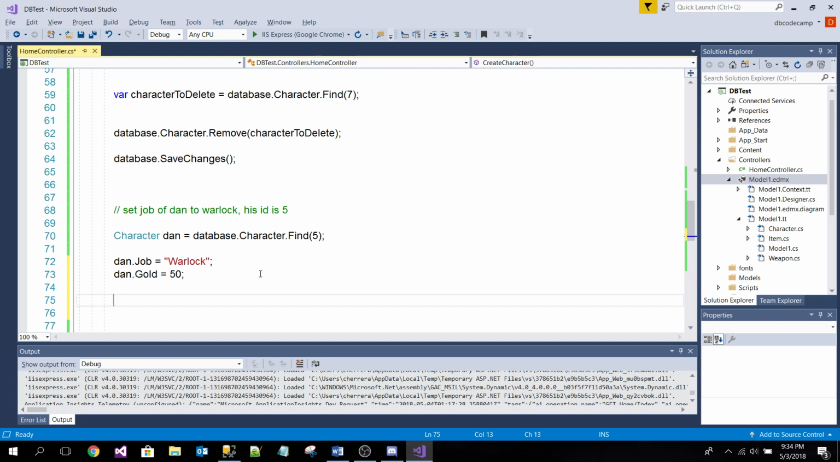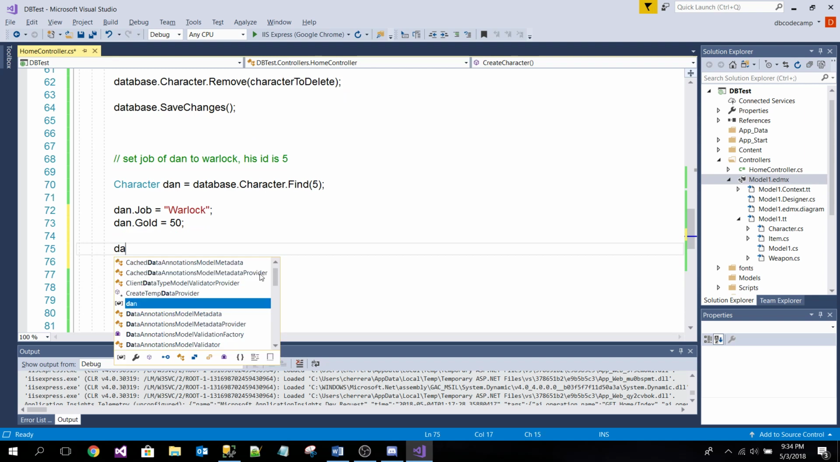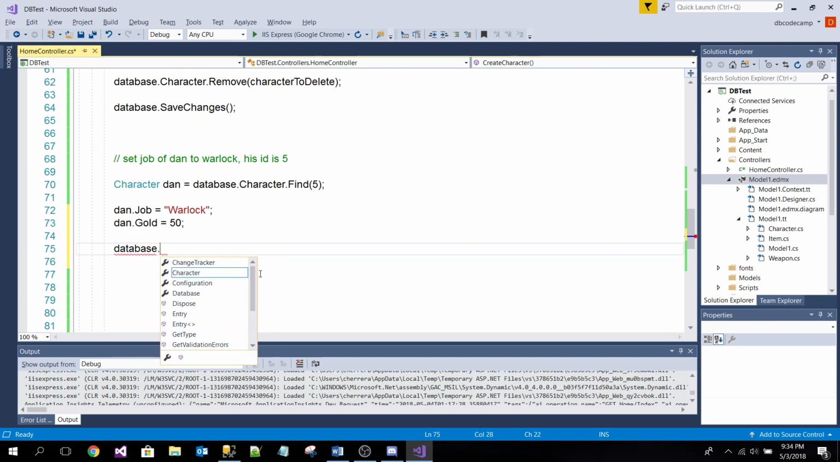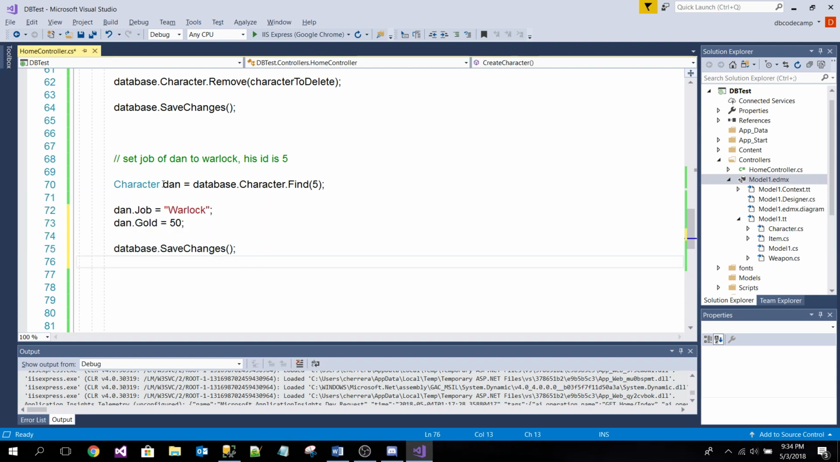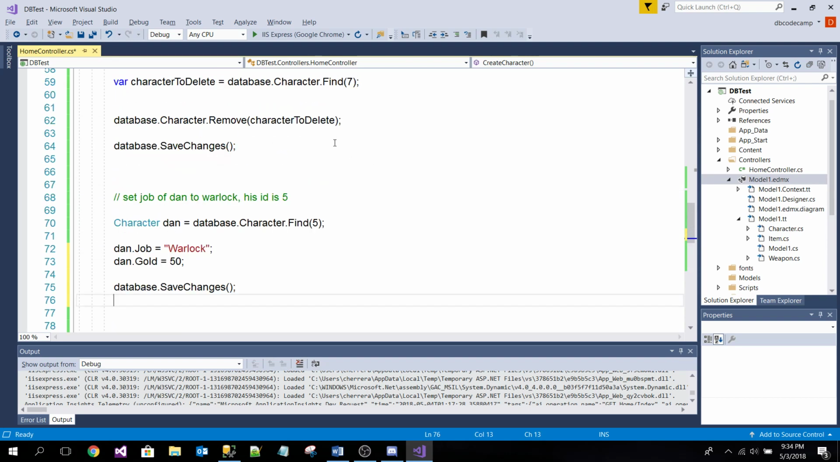So now we have updated Dan's information, right? But in order to save the changes. I'm sorry, what? We still save the changes? Exactly, yeah. So now we do SaveChanges. So once we do that, these changes that you just did should be saved.